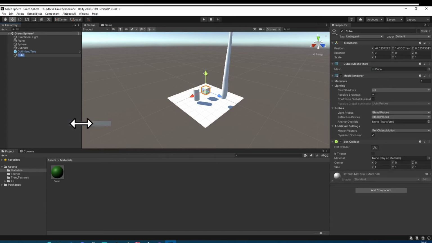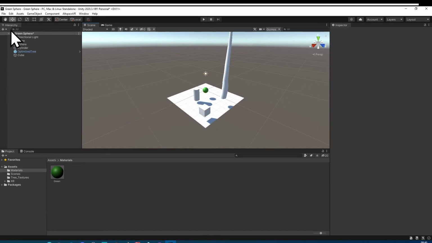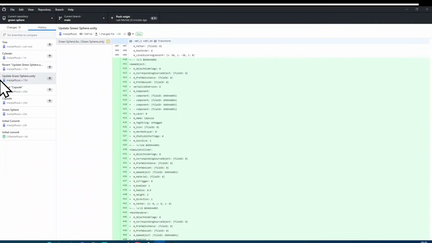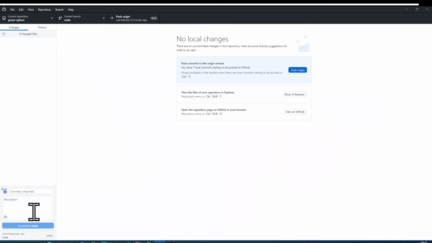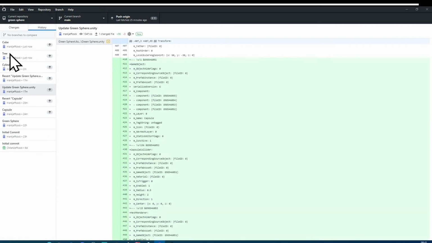We can add our favourite cube. Let's bring the cube to the front there. I will save. Changes, simple one for a cube. History. So I've got my adding of a cylinder, a tree and a cube all in there, in that order.